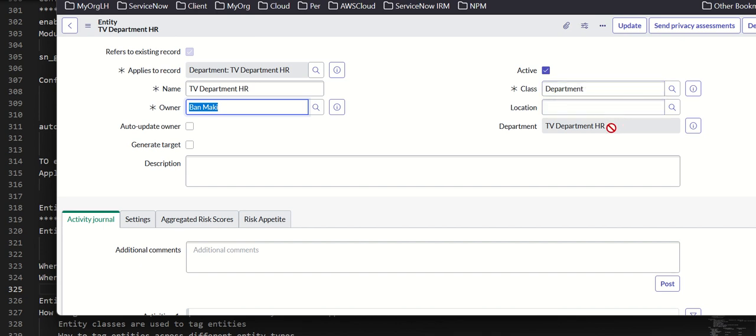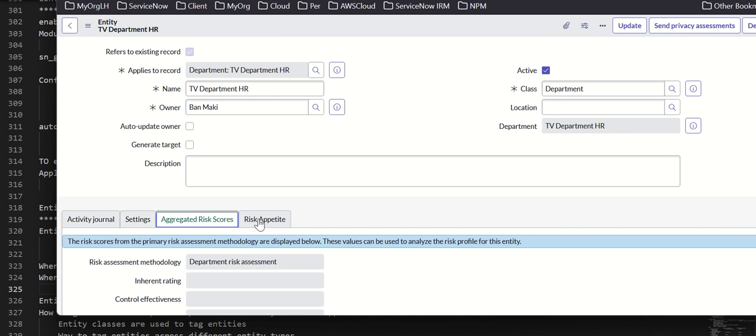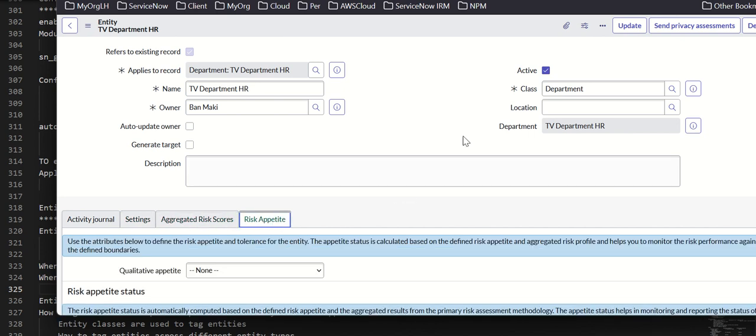Then you have the department of the record. And then you have auto update owner. The purpose of this is if you want to update this owner based on the source record changes, then that is that. And then you have other tabs like activity journal, settings, aggregate risk scores, and risk appetite. Yeah, that's about the entity record. Let's move on.